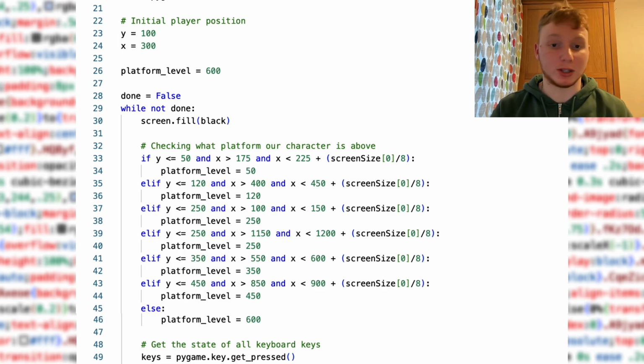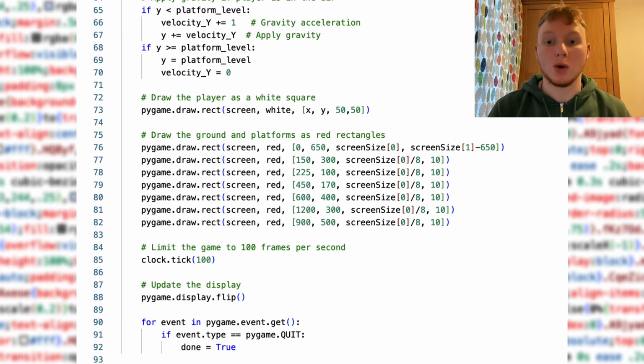So first thing I'll be doing is coming down to the bottom where we are drawing the platforms. So here we have our floor and our 6 platforms. The platforms are all the same size, but that doesn't need to be the case. All these platforms should make sense if you've watched my videos on drawing a rectangle in Pygame.